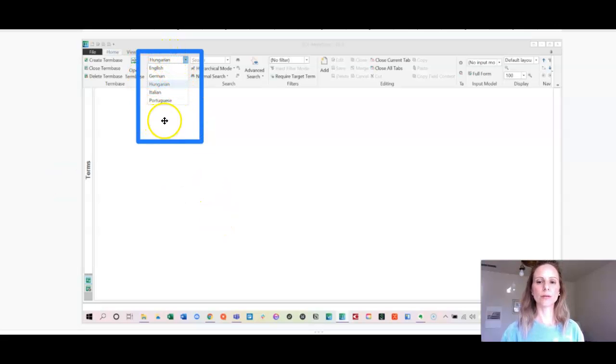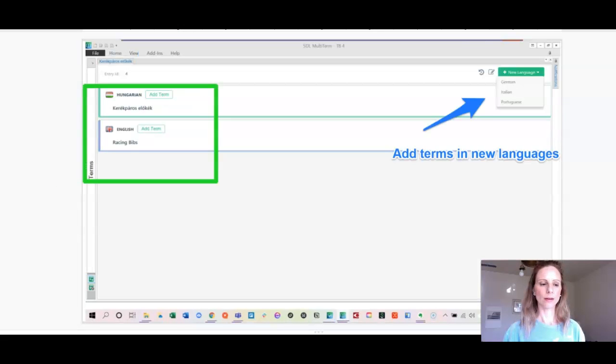You can see that under the languages, we have all the 5 languages that I included into this term base. And here it is. It looks good. Here is the Hungarian section this time, and here is the English section. And I can add, modify, or delete any terms within these languages, within the 5 languages that I included in this term base.